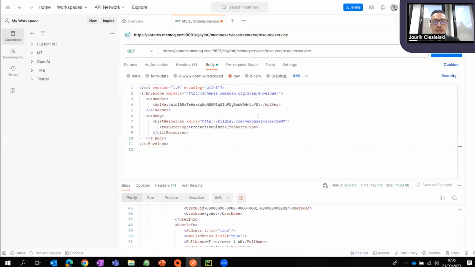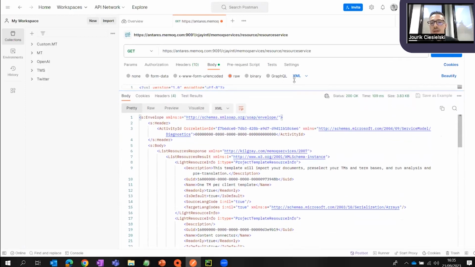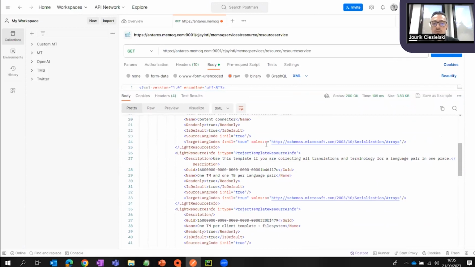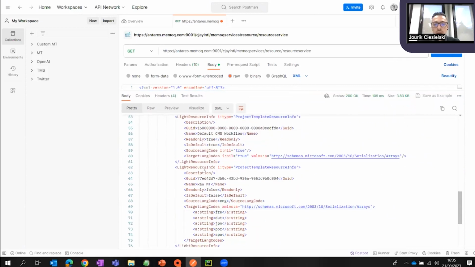dump it in here, and if everything goes well, I can execute my API call and hopefully receive a response from the server, which is the case this time as well. Again, I receive a pretty big XML file from the server. It lists all the project templates that I have on my memoQ server. Let's look for the most interesting one. This is it, raw empty. This is the template that we are interested in. This is the template that we are going to use in our Python application.